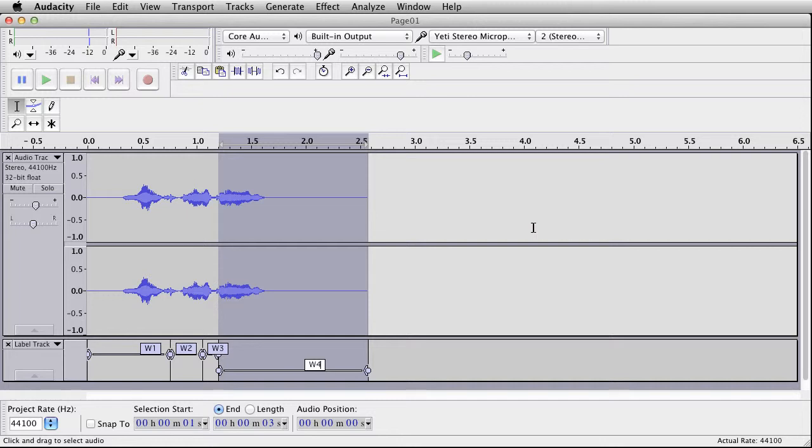Yes, it's time consuming, but if you label each and every word, then the child, when they get it on the iPad, will be able to learn how to read.